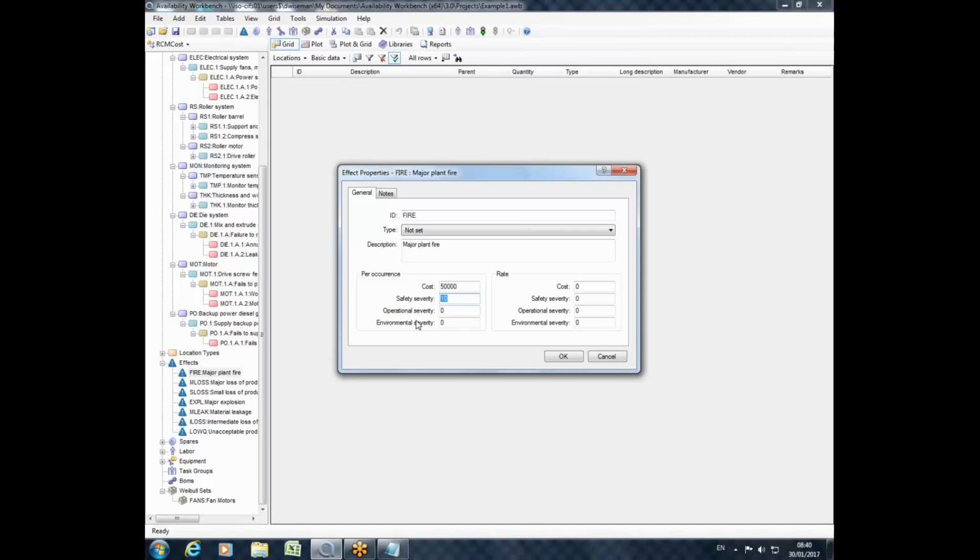Now you could choose that as being a kind of dimensionless scale, where maybe 1 is a best case and 100 is the worst. Alternatively, often people might say these things represent something real. So for example, safety severity might be a number of fatalities that result from a particular problem. And we can enter that per occurrence or as a rate. We can actually use these together if you want as well. You can fill in any combination of these fields that are appropriate for you.